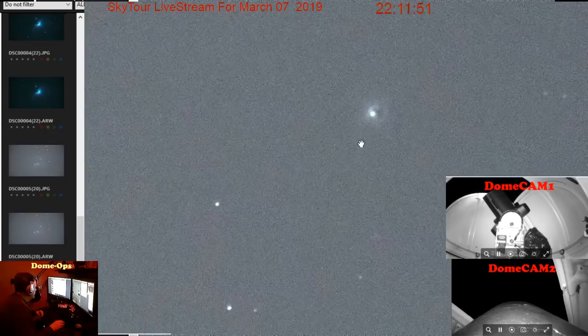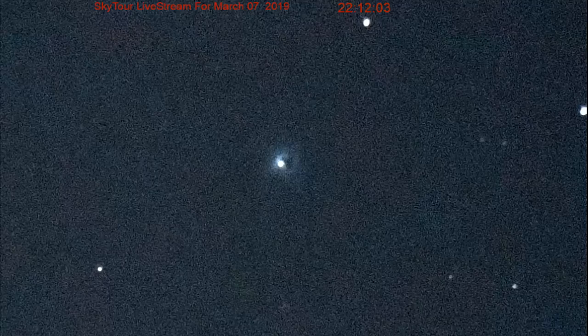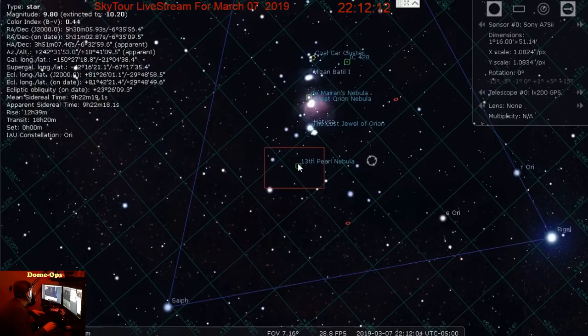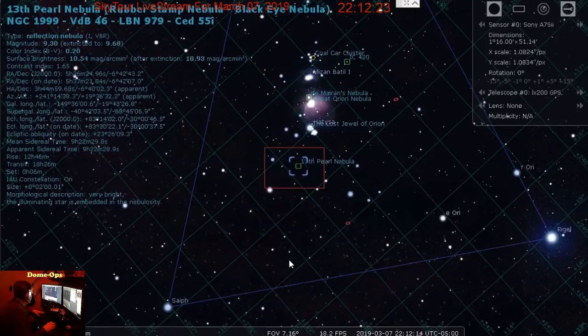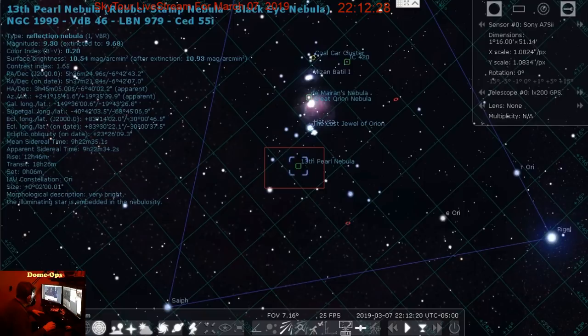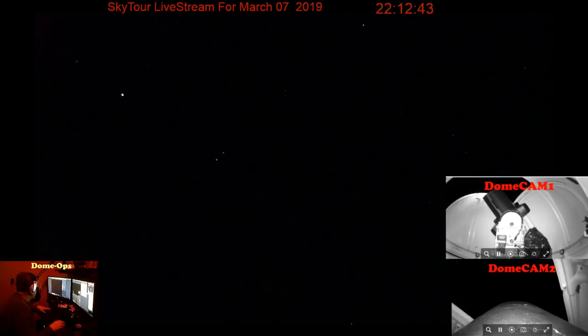Okay, so that is a nebula that's called the rubber stamp nebula, or, what's the other name for it here? Let me go quickly through the thing here. Okay, yeah, it's the 13th Pearl, but it's also called NGC 1999 from the New General Catalog. A really neat little nebula, and I think it gets its name, obviously, from the fact that we see this dark little part of it right here. And actually, we don't even need to take a photograph that high in the ISO. We can capture this down at around maybe 6400. Let's do 15 seconds at 6400. Okay, so we'll do that again and check it out.